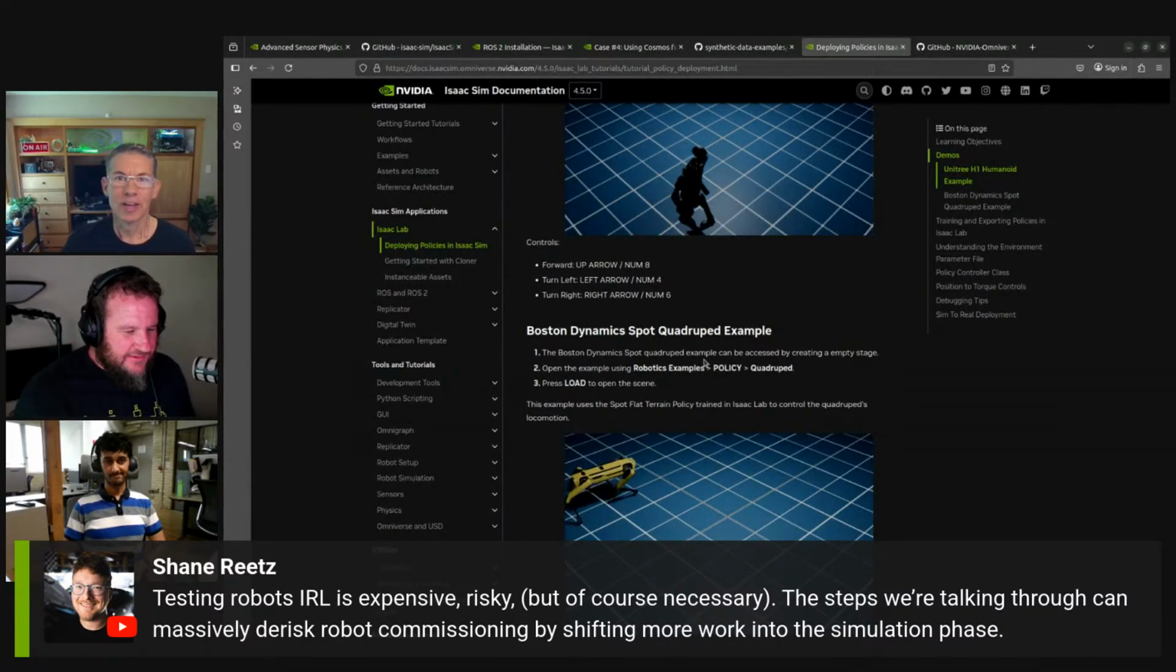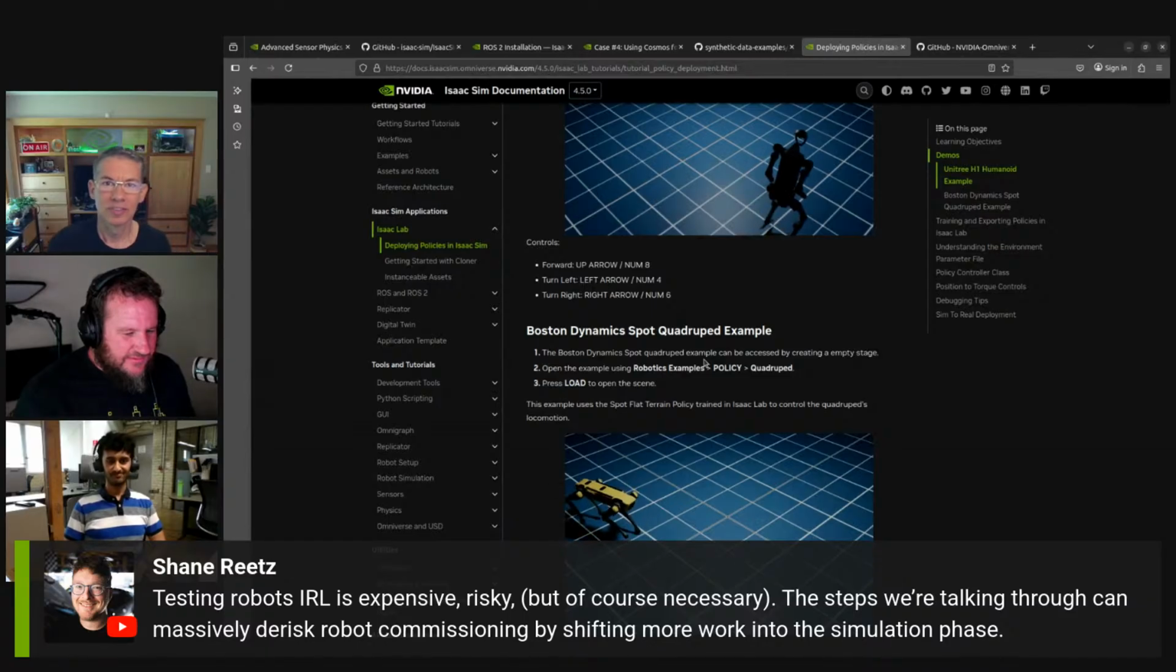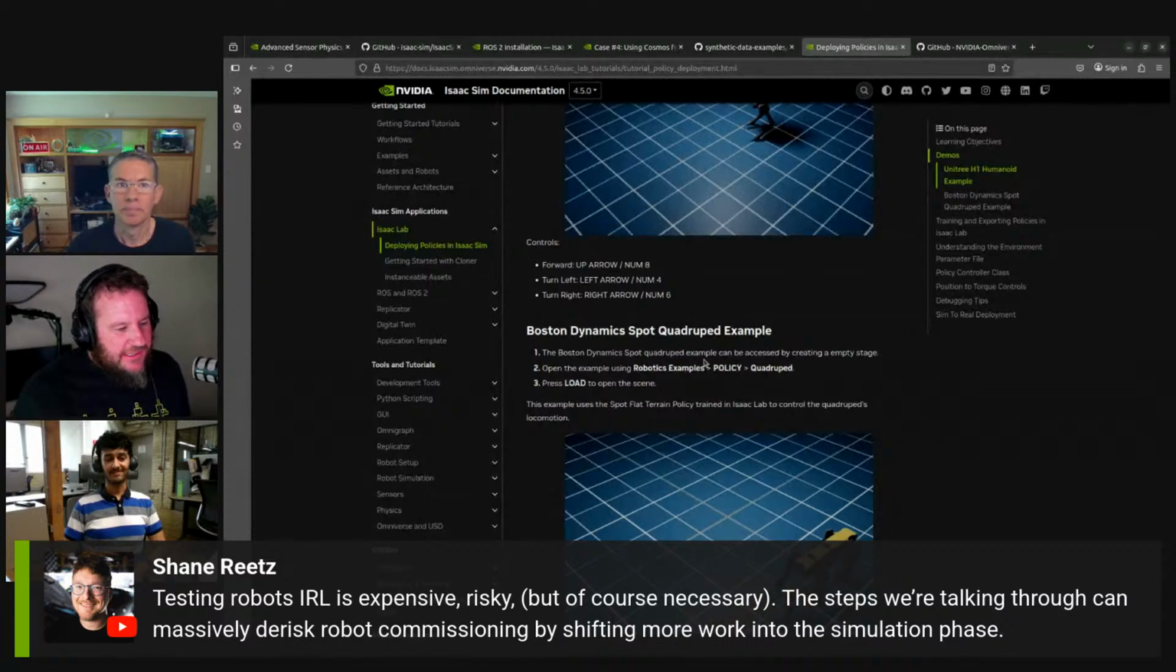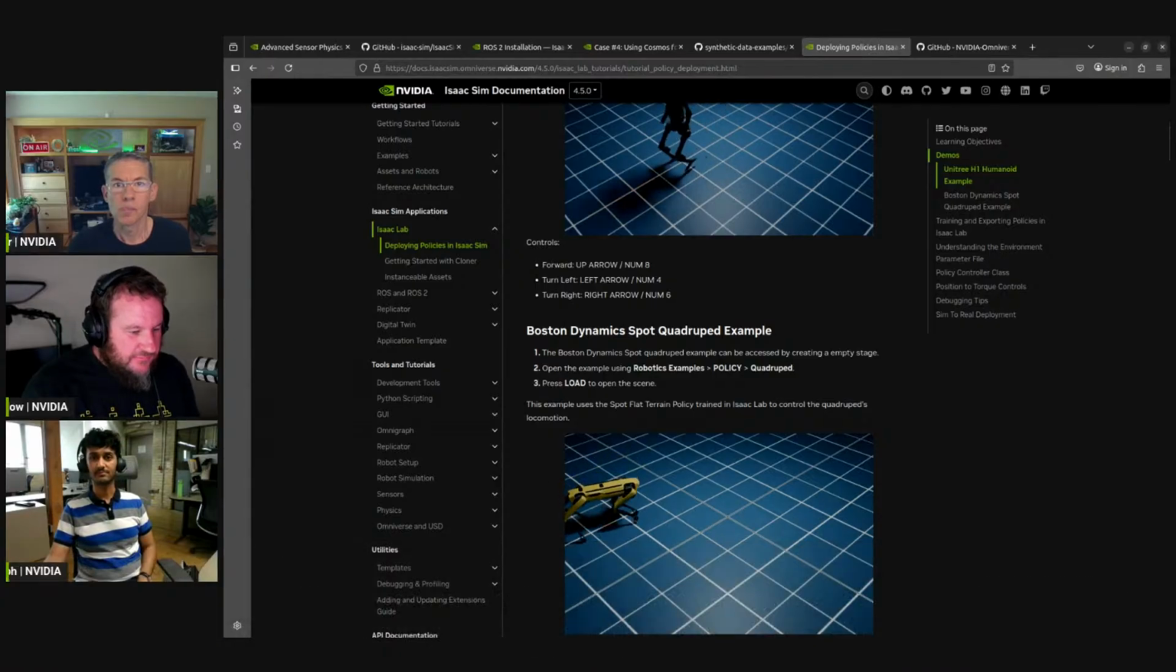Testing robots in real life is expensive, risky, and of course necessary, but the steps we're talking about can massively de-risk robot commissioning. That totally makes sense. So thanks, Shane. And the thing about artificial intelligence is that these are linear approximation models, statistical models really. And the thing about statistics is statistics can interpolate very well. It just can't extrapolate well.